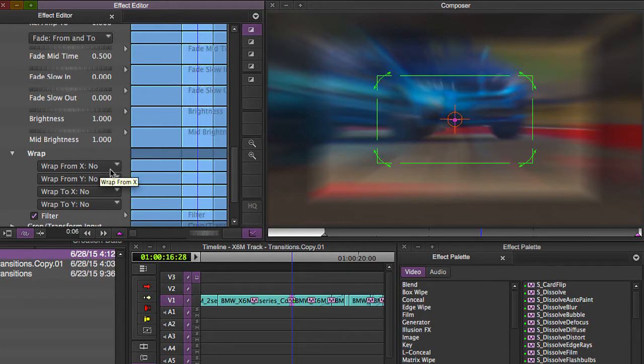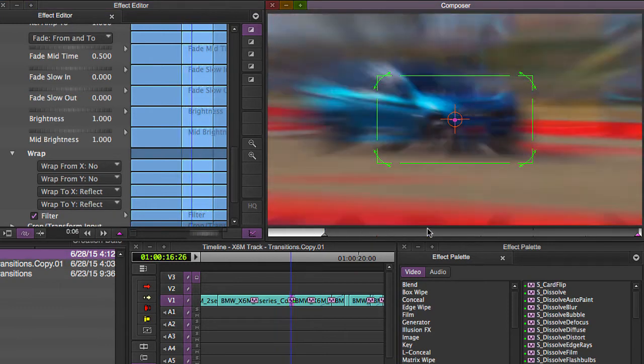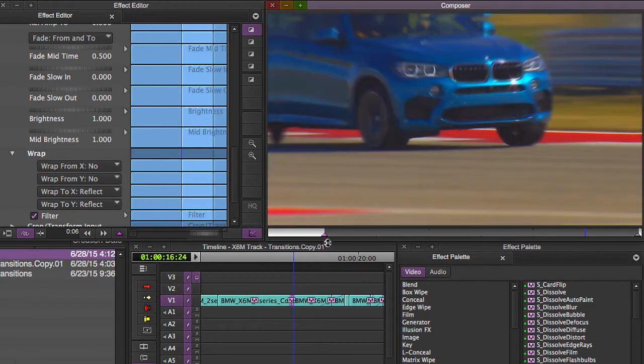Open that disclosure triangle, and we can make this the income. What you're seeing here in the middle, that's our incoming clip, our to clip. So I'm going to change my wrap to reflect. So now I'm not getting those ugly black borders, and it looks just fine.